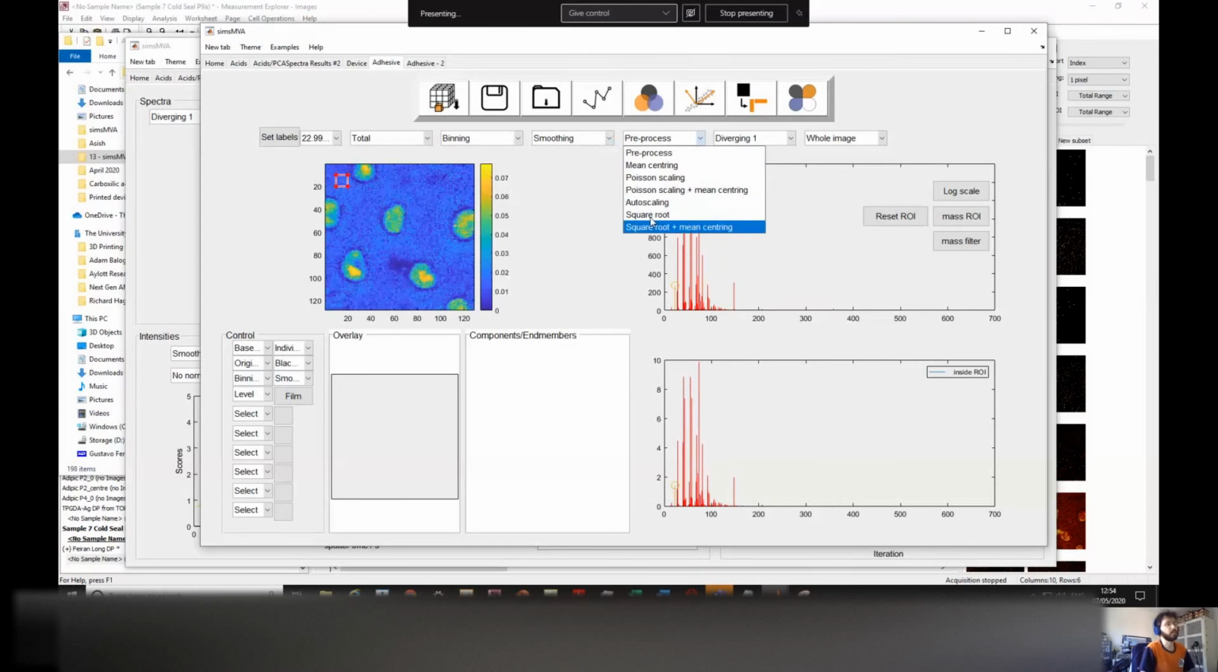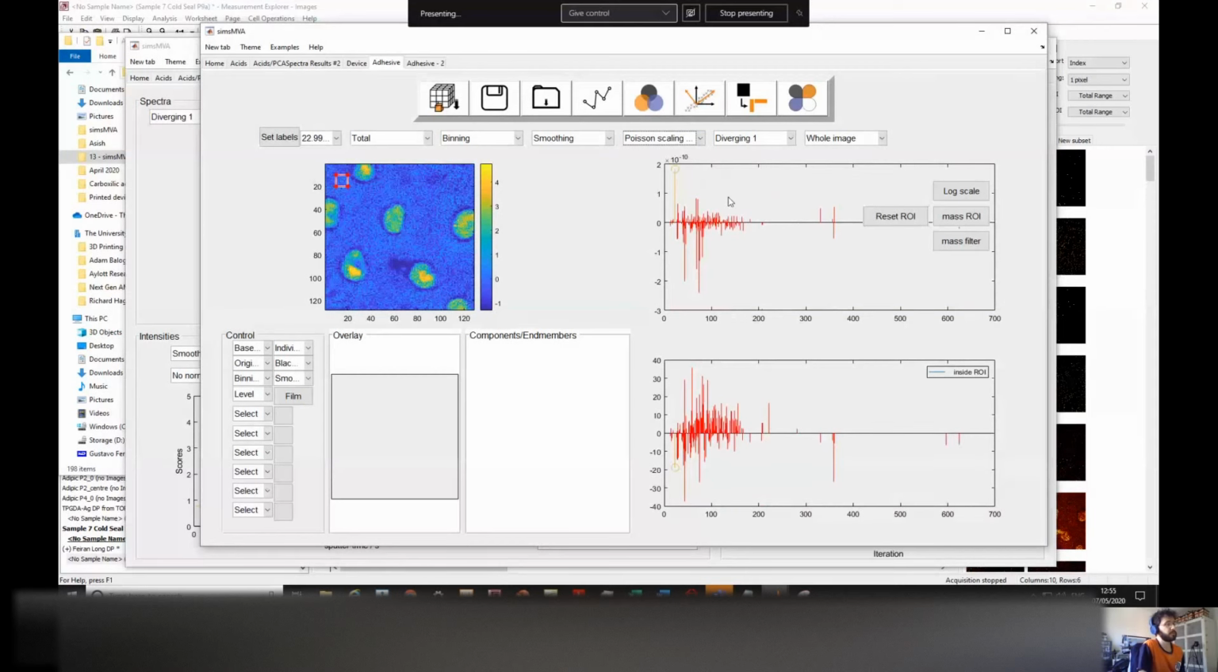And then again, the same pre-processing options. So let's do PCA first. We have to Poisson scale and mean center, right? So here you see your data changed. At the bottom here, you see data inside this red square. If you want to explore stuff, again, you will calculate inside the square.